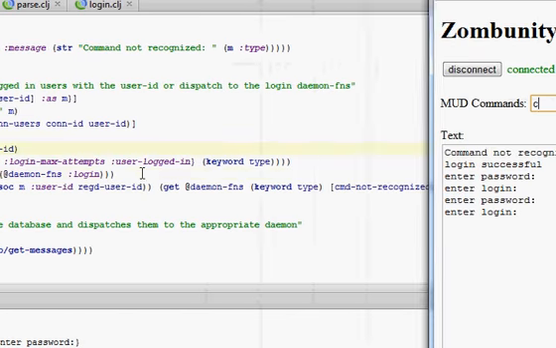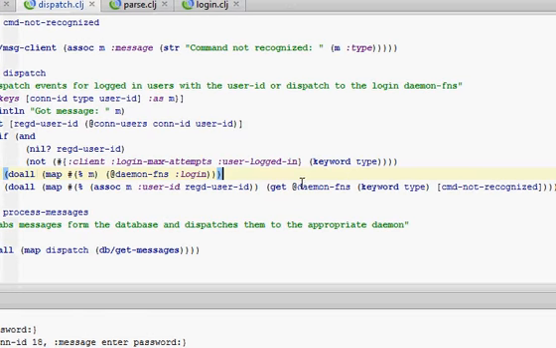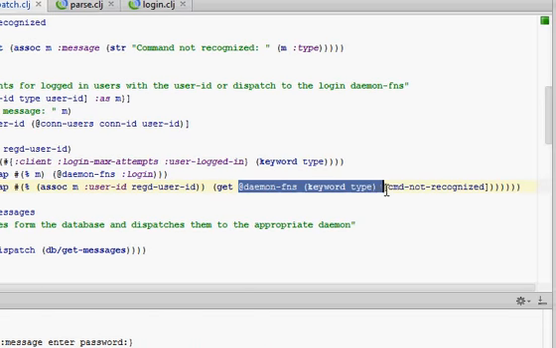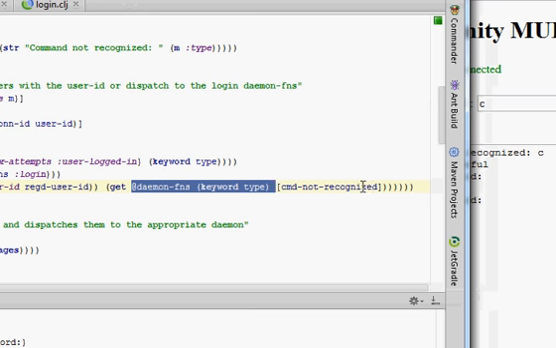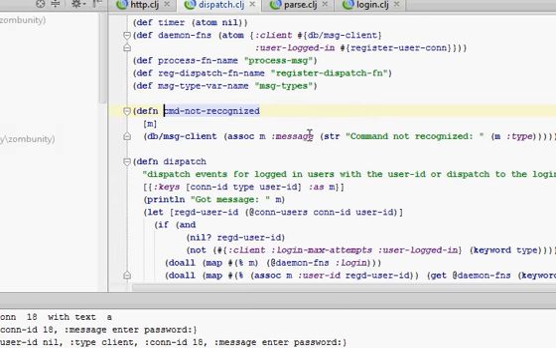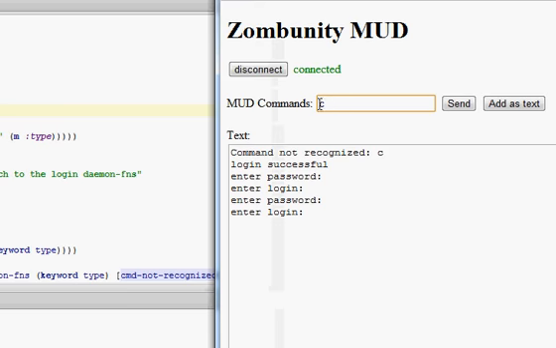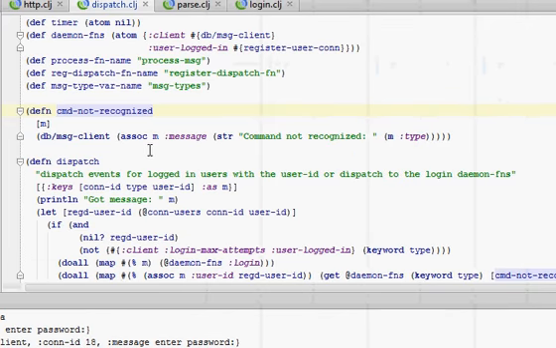What we sent up was C, so it's looking for daemons that handle messages of type C, and we don't have any. So when it goes to find those functions and doesn't find any, we'll say use this list of functions instead, and it only has command not recognized, which will send a message to the client saying we didn't recognize that message of type, and then that was the word that you entered, of type C. So: command not recognized C. And that is how logins currently work in Zombunity-MUD.